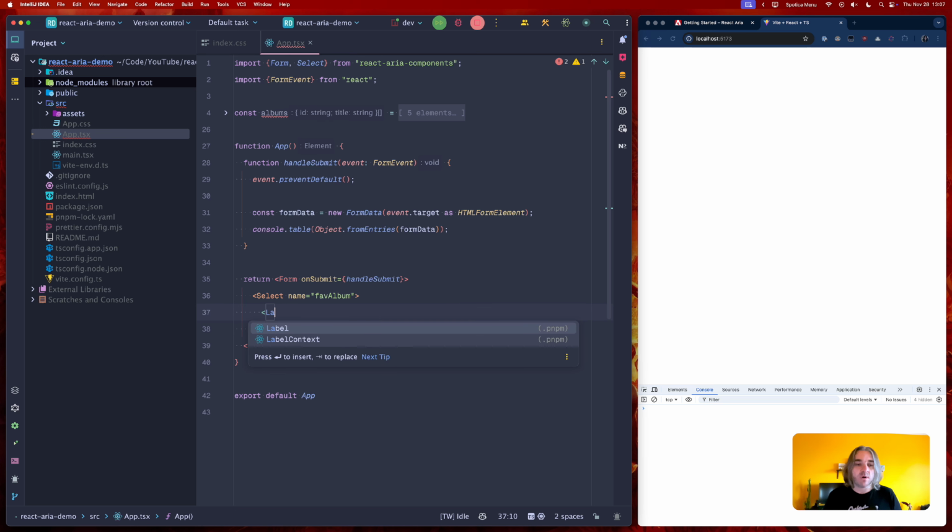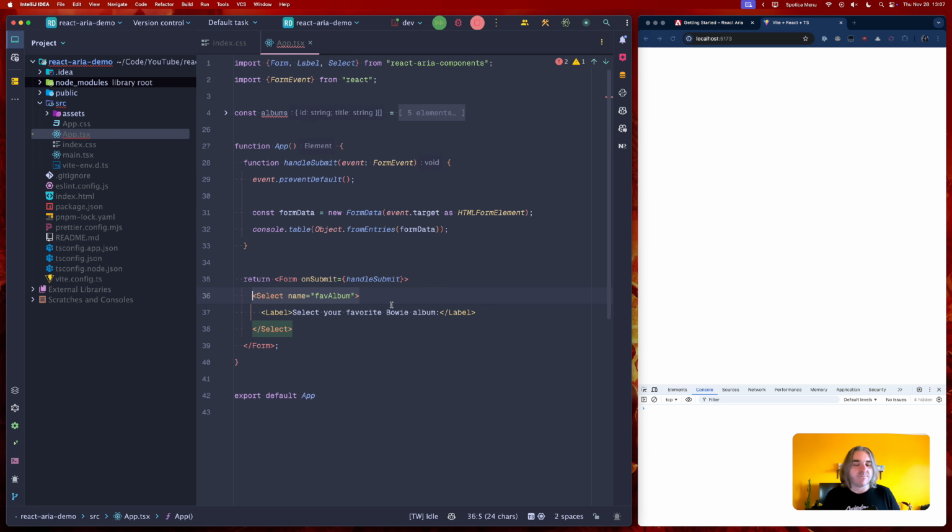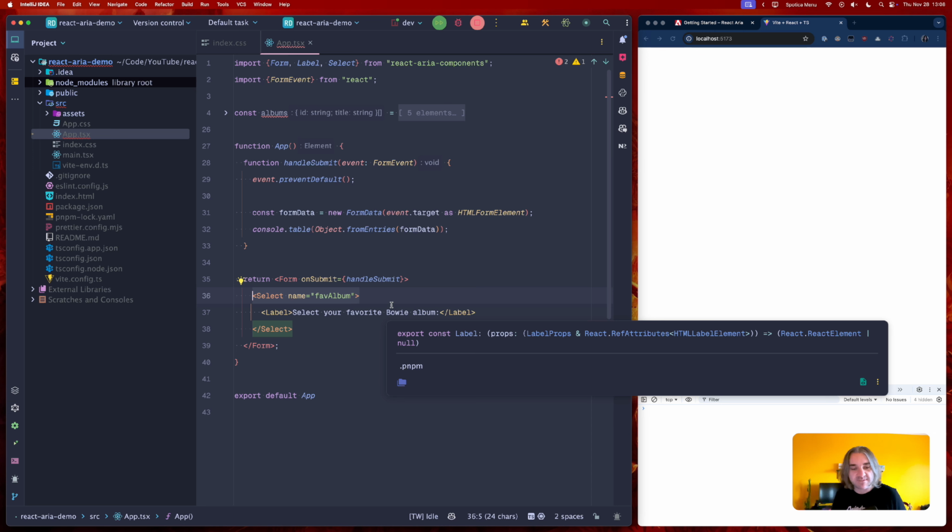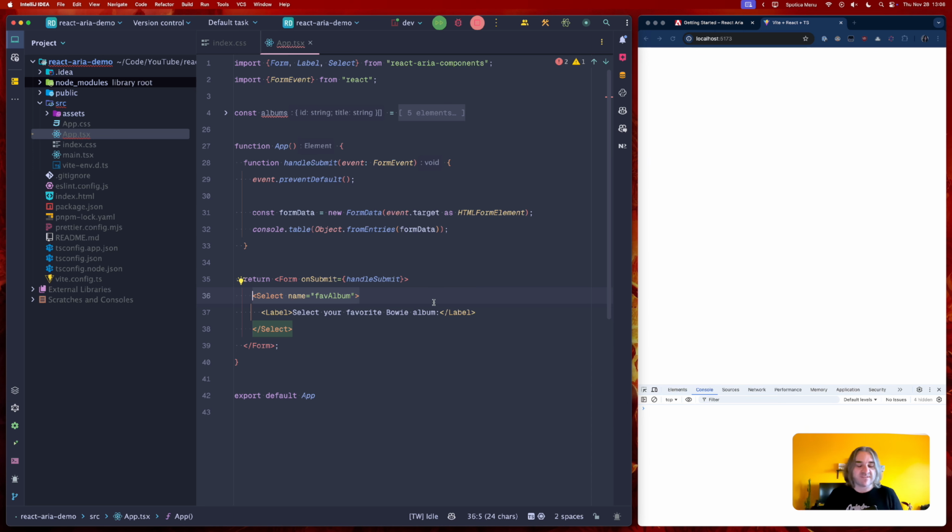Right, so what we want is select your favorite Bowie album. We want a label, right? Because every field in a form needs a label. Note that I am putting this inside because React Aria works strongly with contexts. So this component is actually creating a context of a select.